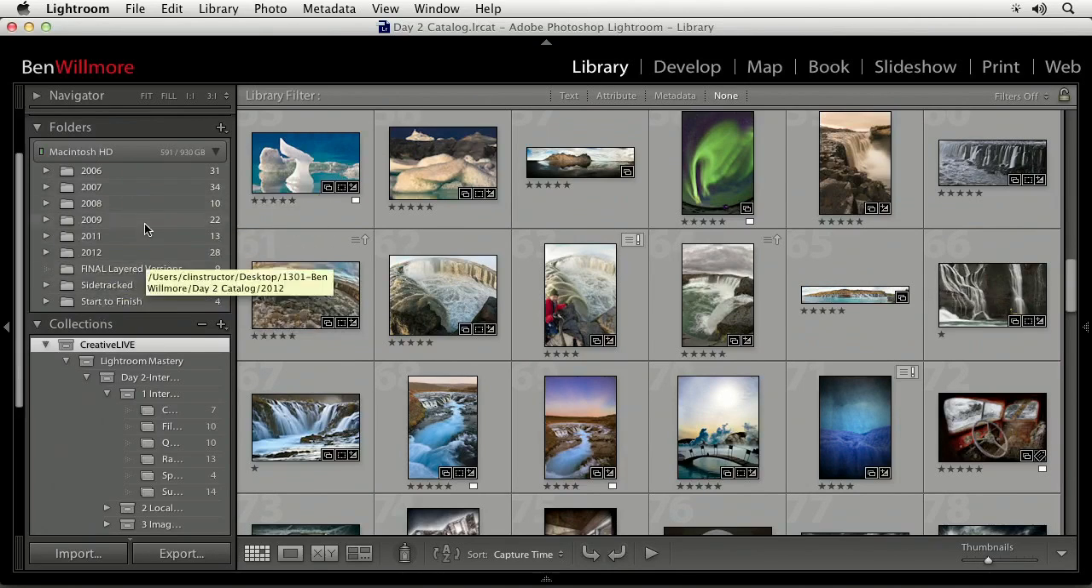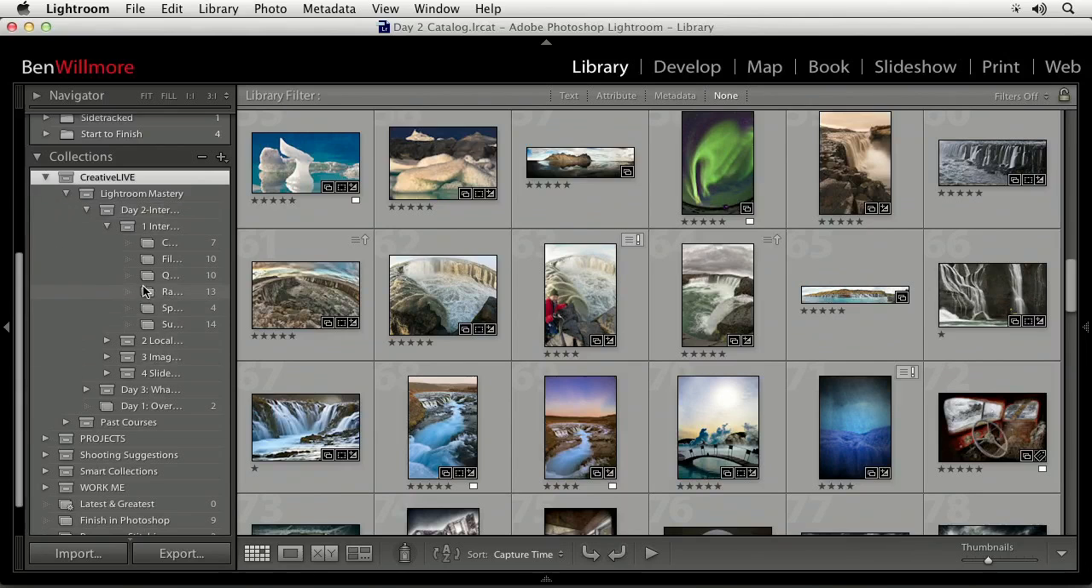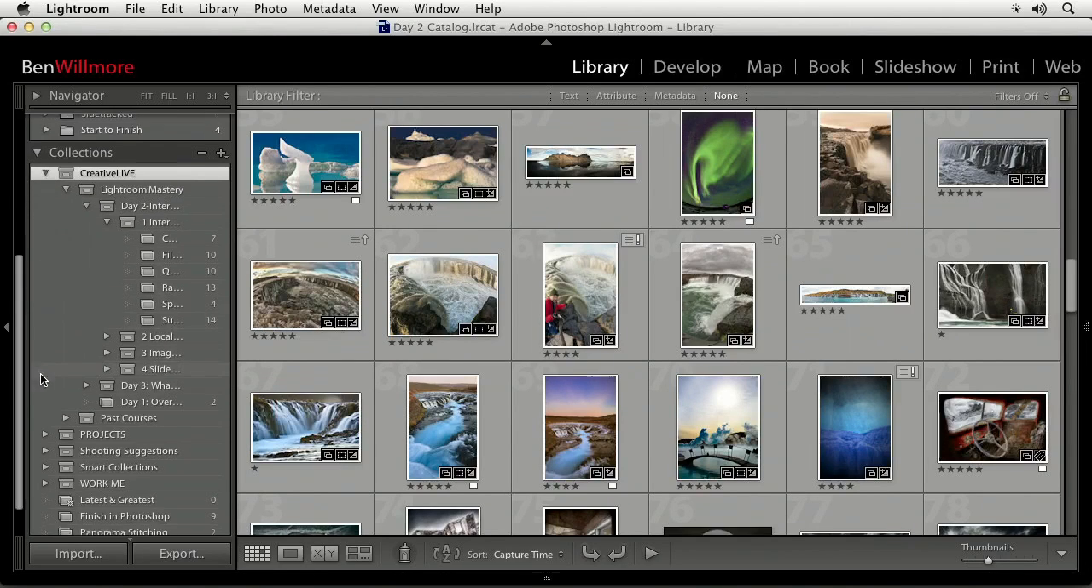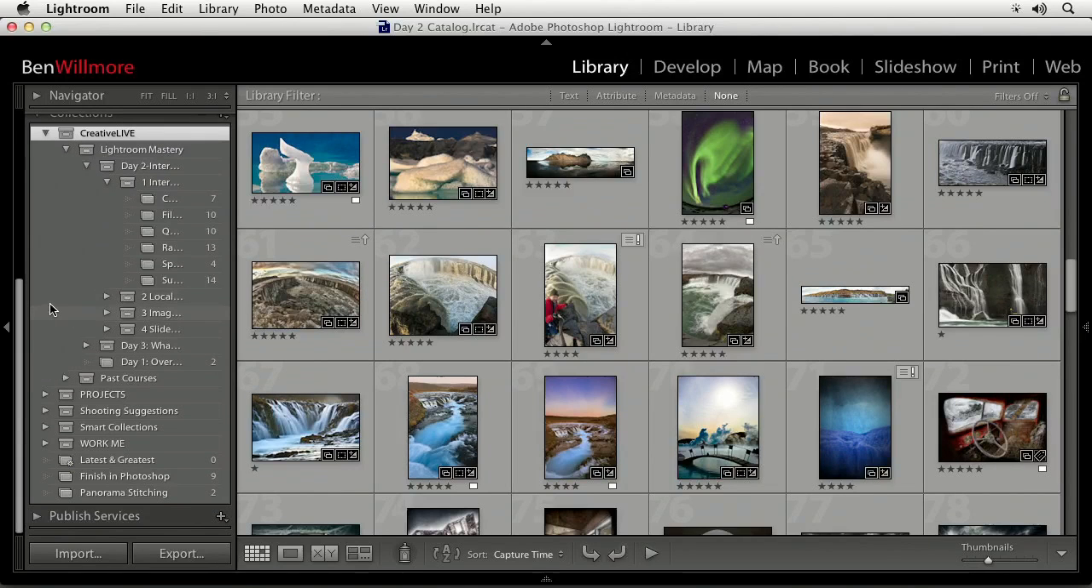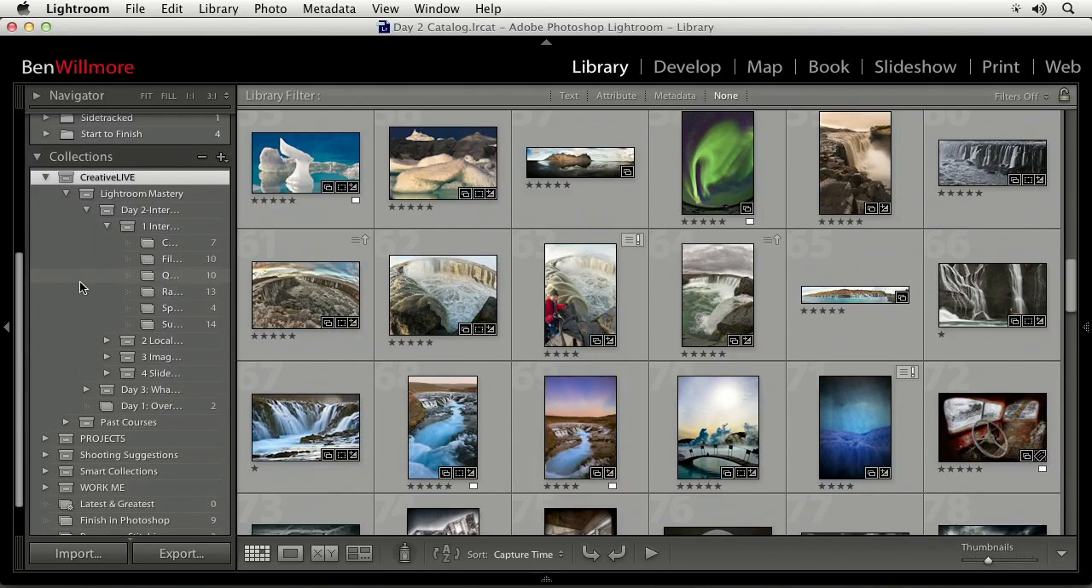So using folders up here to organize my images, that's just from my general shoots that I've done. But collections is where I actually organize things. These are virtual folders. If I create a collection and I drag a photograph into that collection, that photo is not moved on my hard drive at all. It just remembers where it is on my hard drive without actually moving it. I can have the same photograph in as many collections as I'd like, and it doesn't take up any additional space on my hard drive. It simply remembers where the image is stored.